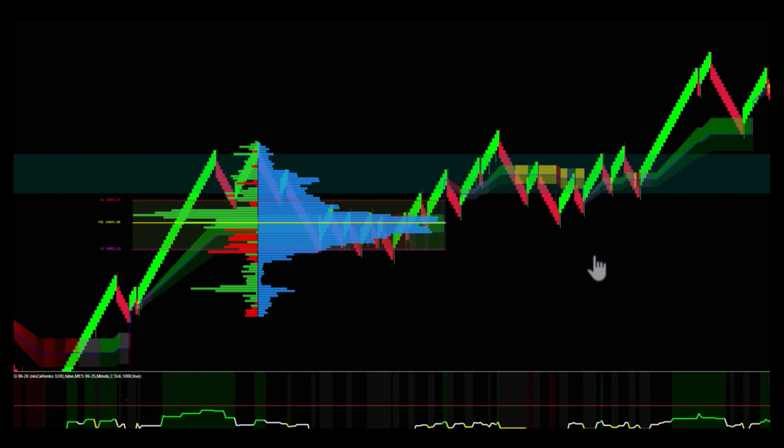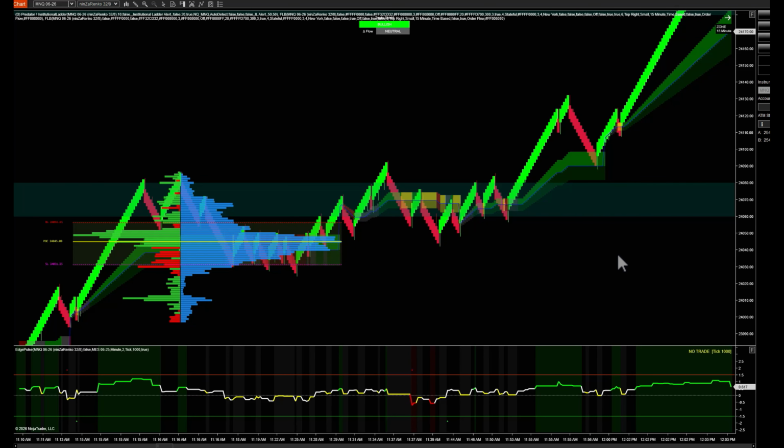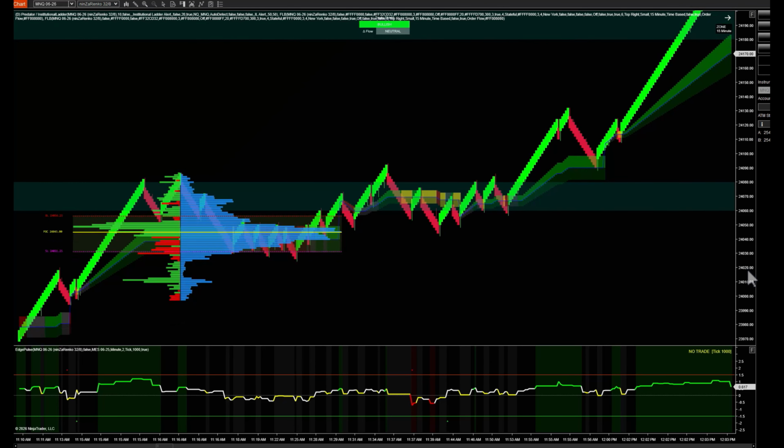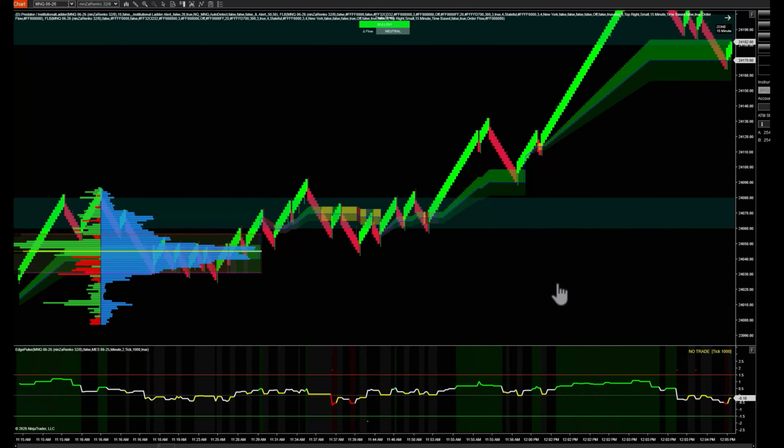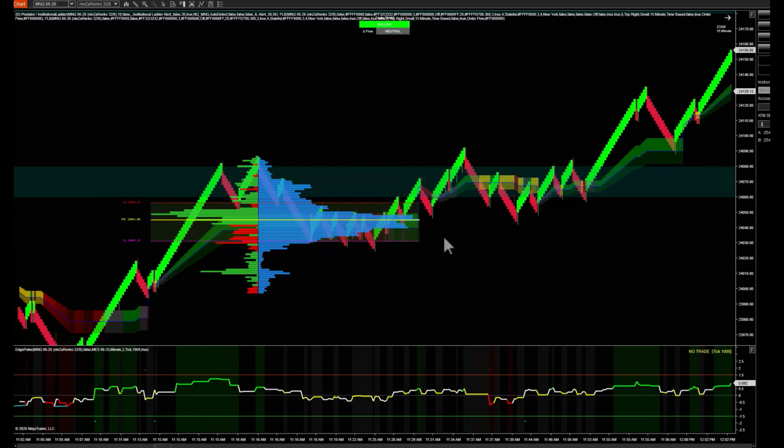This is all you really need once a day to really be profitable. So yeah, and you're looking at edge pulse, and edge pulse is above the zero line when this is happening. So that's giving you extra confluence that we're actually pushing up.